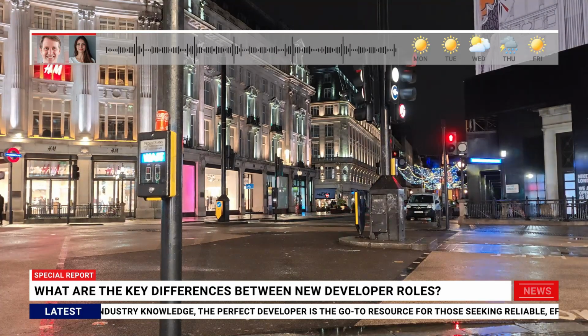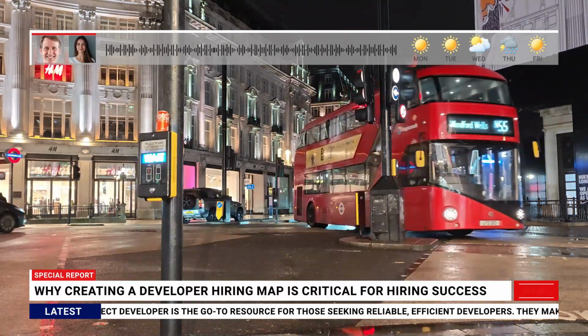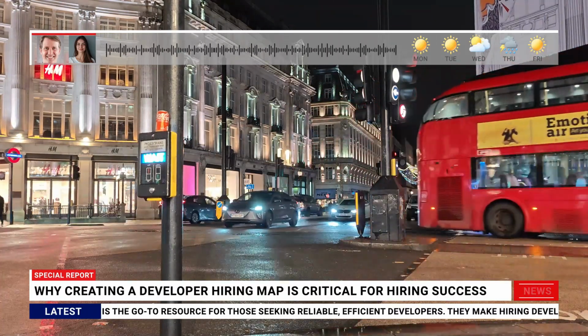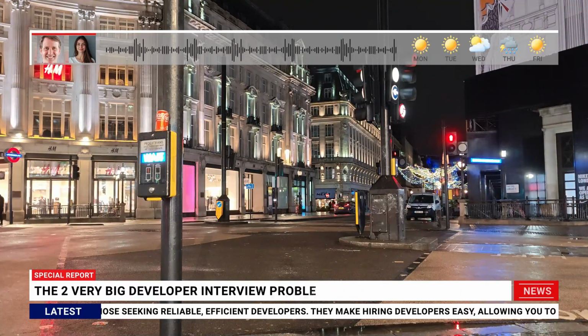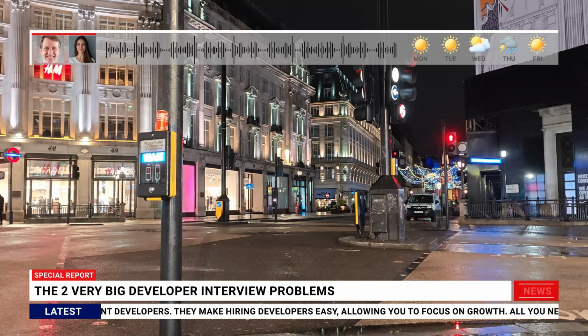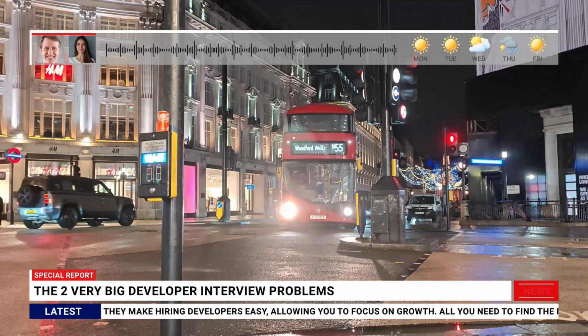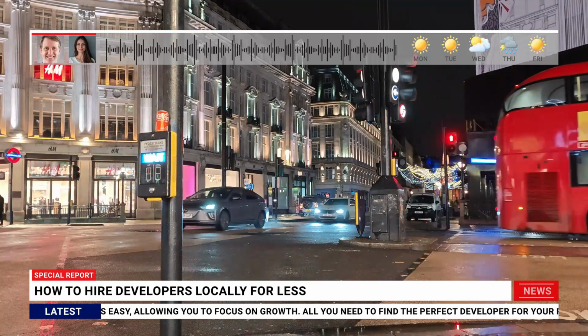It's all about looking for those who are committed to continuous learning. Check if they're involved in open source projects, attending industry conferences, or experimenting with new technologies in their spare time. That shows they're passionate about staying ahead of the curve. So it's not just about what they know today. It's about their willingness to learn tomorrow.